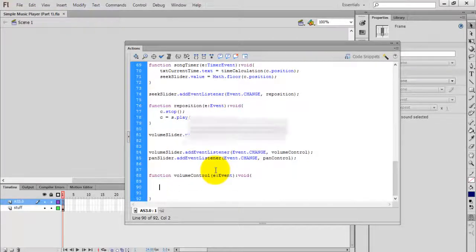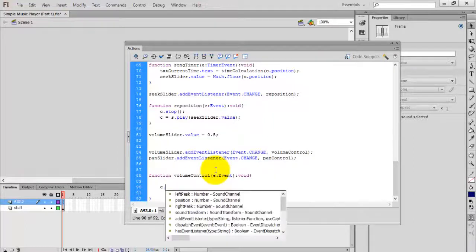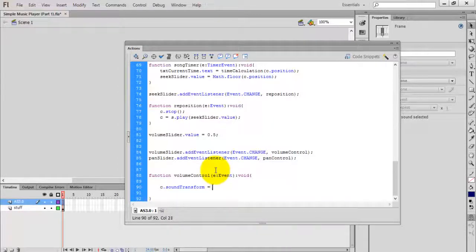Now create a sound transform object. The sound transform object is used to change the volume and change the pan. Now you just write c dot sound transform equal to new sound transform, and you just give the value of the sound. The value will be in the volume slider, just use that control, volume slider dot value. That's it.